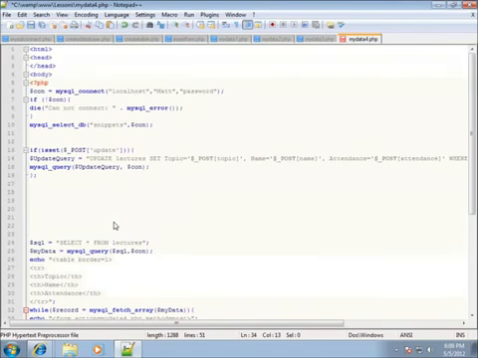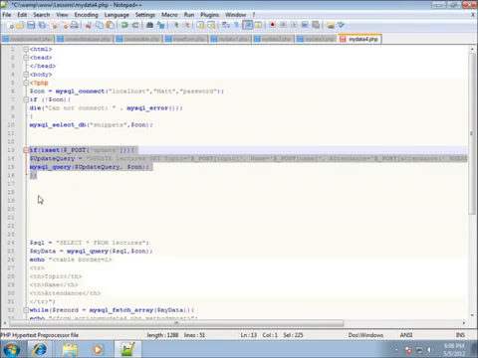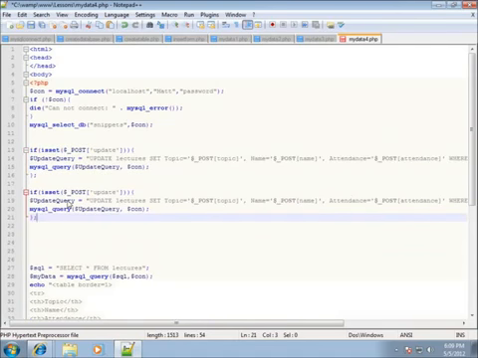So let me go back up here now, and I'm going to copy this block of code that I have for the isset. I'm going to paste it down below, and instead of it checking for the update, I'm going to make that one check for the delete.